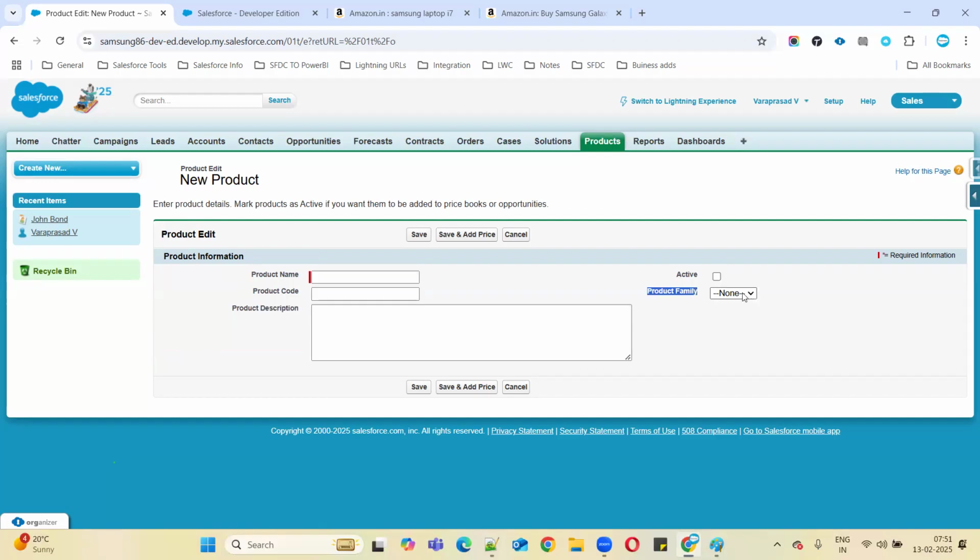Generally, for example, I can create a product called laptop. Is a laptop hardware or software? For example, I want to create a Samsung laptop, Samsung mobile. Is it hardware or software? Hardware. For example, I want to create an Airtel recharge. Is an Airtel recharge hardware or software? It is like a service.